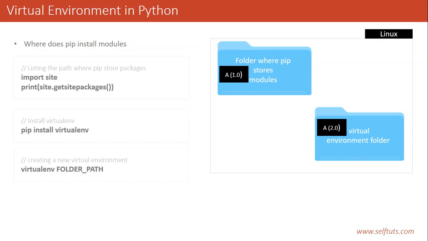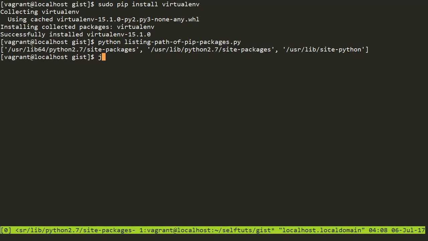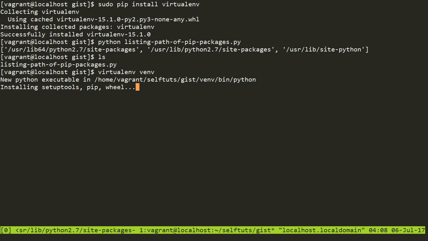So we'll try to create a new virtual environment. For that you have to use the command line tool virtualenv, which we got after installing it with pip, and we have to select the folder where we want to create the virtual environment. Inside our gist folder, we'll use virtualenv and create it inside the venv folder of the current folder. That means we'll create a new venv folder in the current folder, and that will be our virtual environment folder. So virtualenv is creating the venv folder.